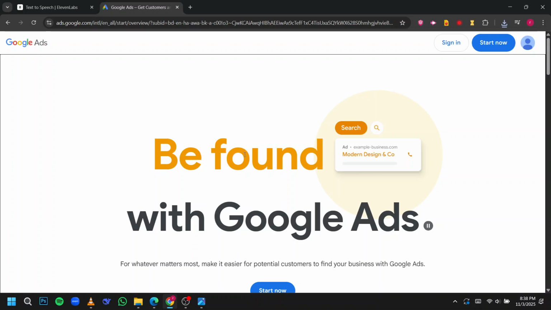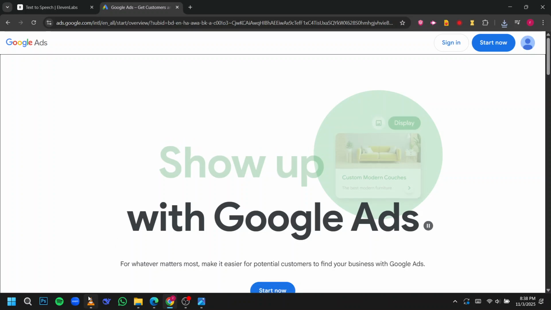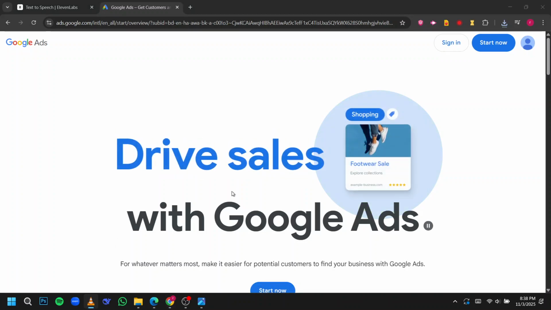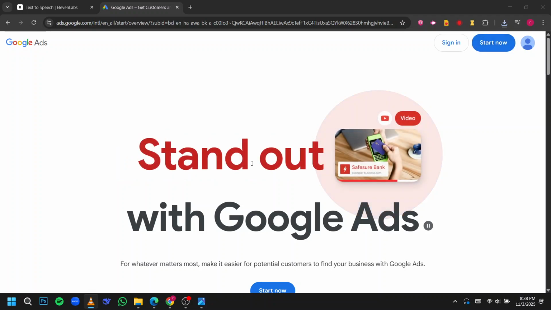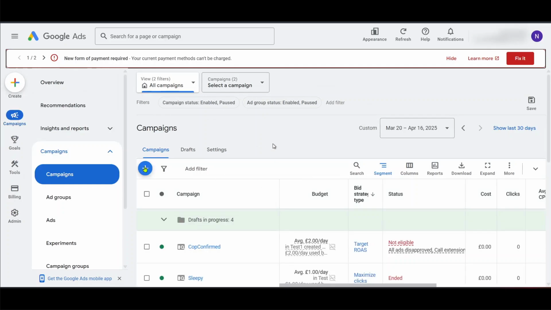Once you're on the homepage, look for the sign in button at the upper right corner. You'll need a Google account to sign in. If you don't already have one, simply follow the steps to create it. It only takes a few minutes. After signing in, take a moment to explore this page. It's where you'll monitor key stats, analyze results, and manage all your campaigns in one place.